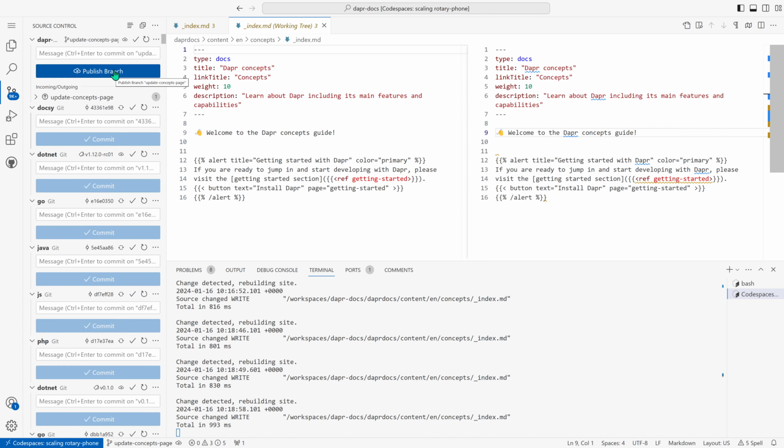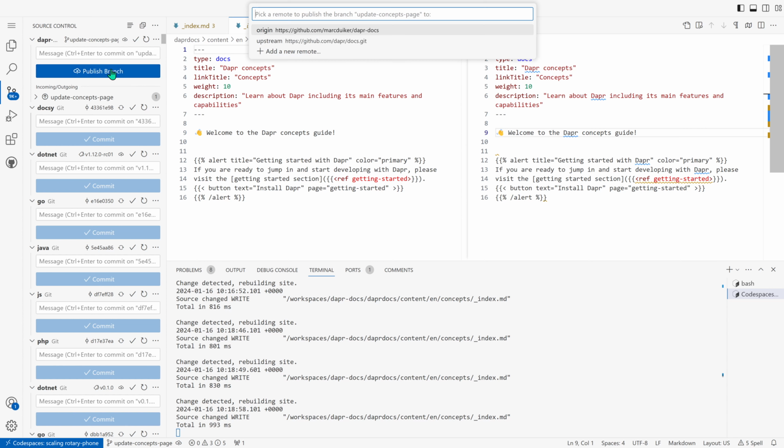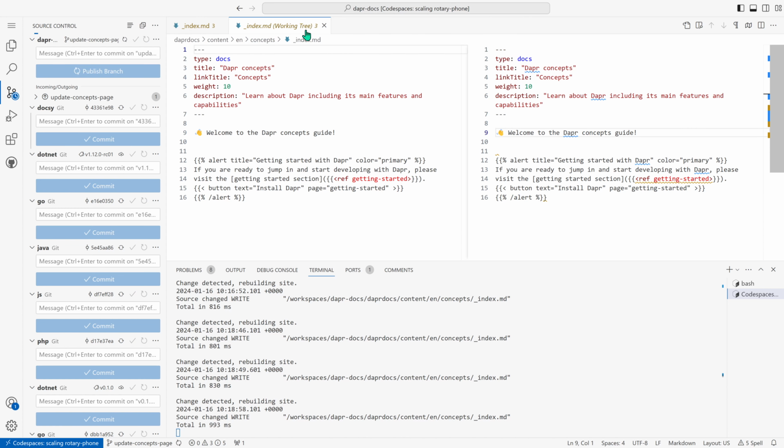So let's publish this branch as well, because we need to publish it before we can actually create a pull request. So let's publish this branch. It will ask, okay, where do you want to publish it to? Do we want to publish it to the origin, which is our own fork, or do you want to publish it to upstream? Well, we don't have the rights to actually publish it upstream. So let's do it to our own origin, and from that we will create a pull request.